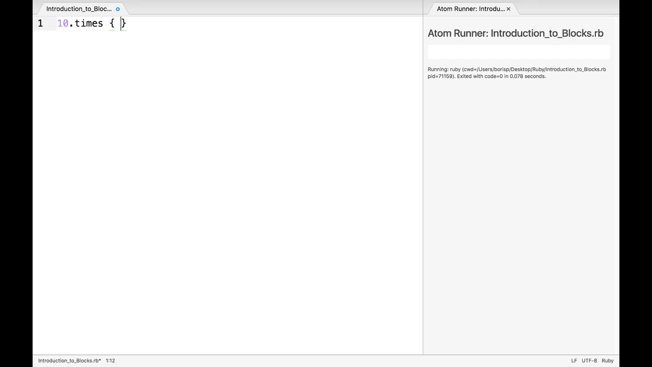Everything that I write in here between my curly braces represents the body of my block. So here I write what I want to do, in this case 10 times over. I'm going to write puts, and let's say "Boris is awesome." This part, beginning with the curly braces and everything inside it, is the block. The block is attached to a method call. It is not the same thing as an argument, but it is attached to a method call, and it clarifies how this method is going to operate.